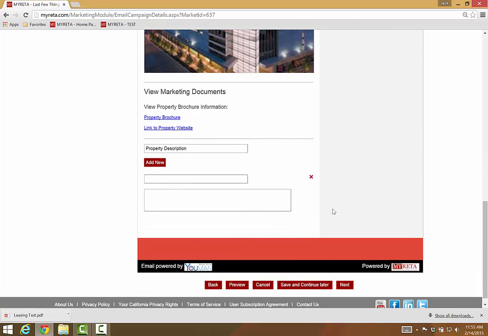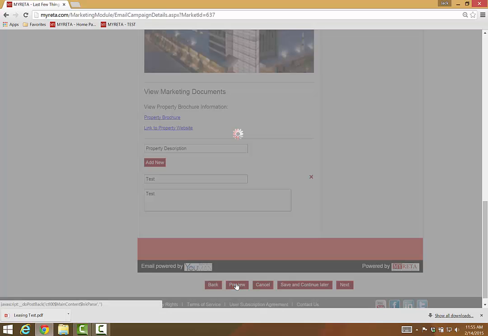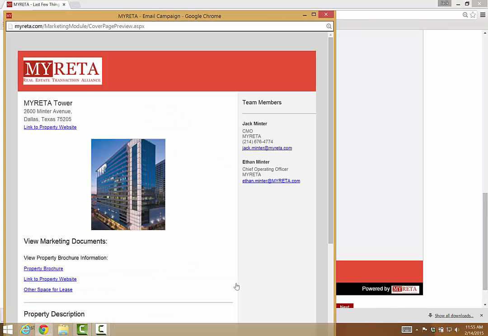You can see the URLs, property link, property brochure here, link to property website, property description. I can go in here and just add different things from your property brochure. Generally, I don't like to put a lot of information in here because you'd want them to come to the site and take a look, and that way you can track them to make sure that you can follow up if someone's interested. Here's the preview.